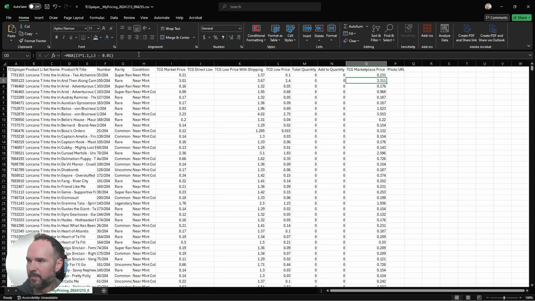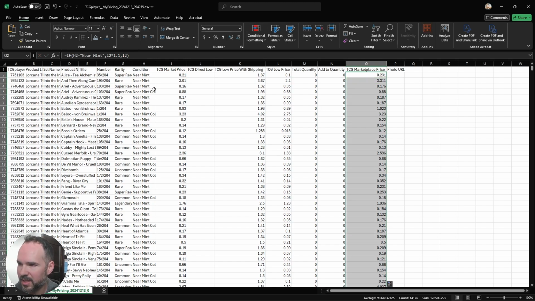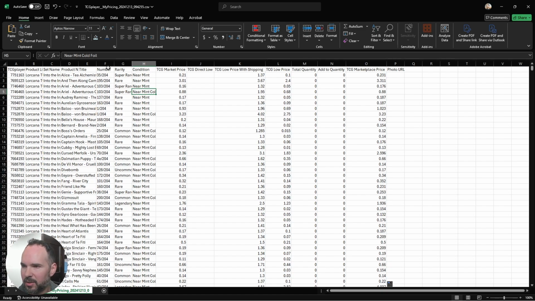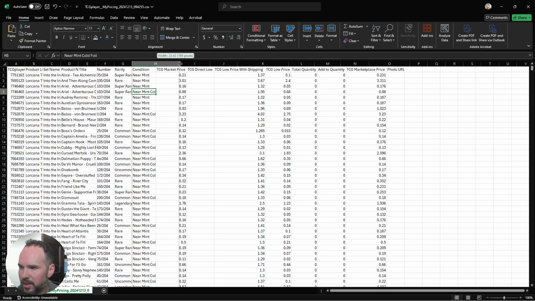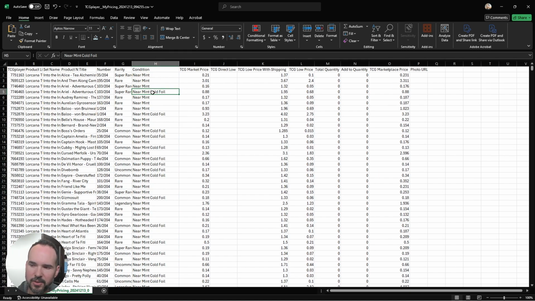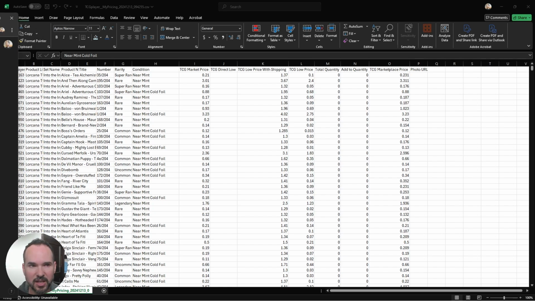Now, one thing I will say is for holo foils and stuff like that, you'll see this is Lorcana, but we can go down to Pokemon and see, so the conditions might change. So you might want to do a starts with, and for things like that, I'll really use ChatGPT to give me good ideas on how to do a formula. If you've never used it, it'll be really good at generating a formula.